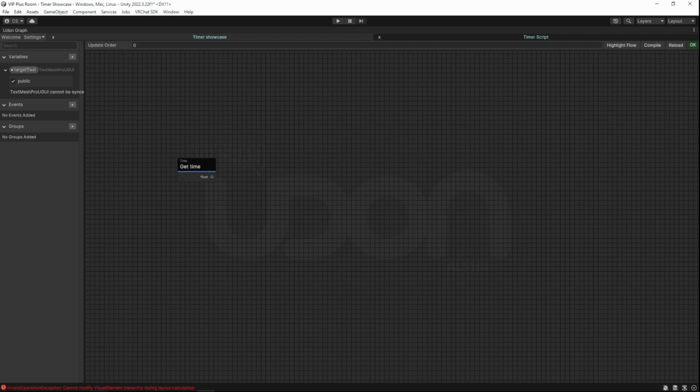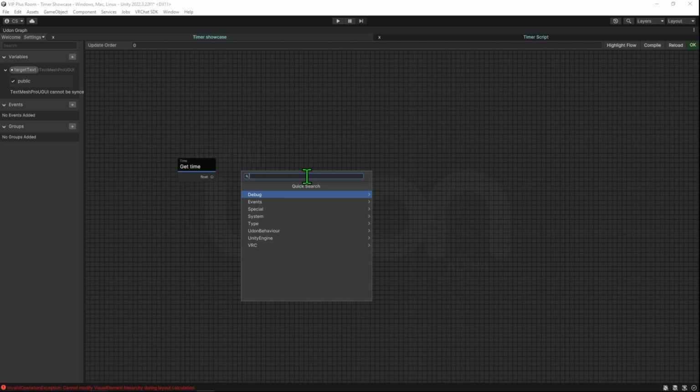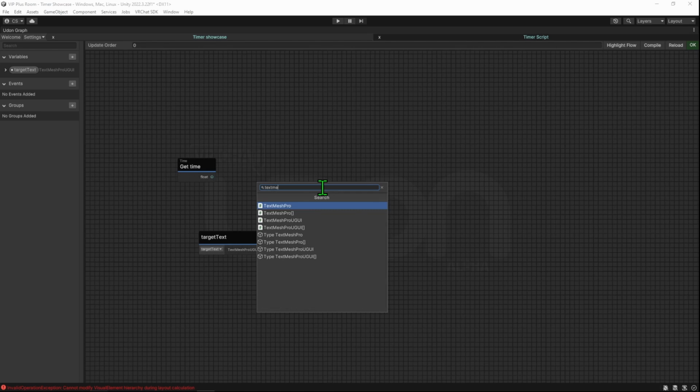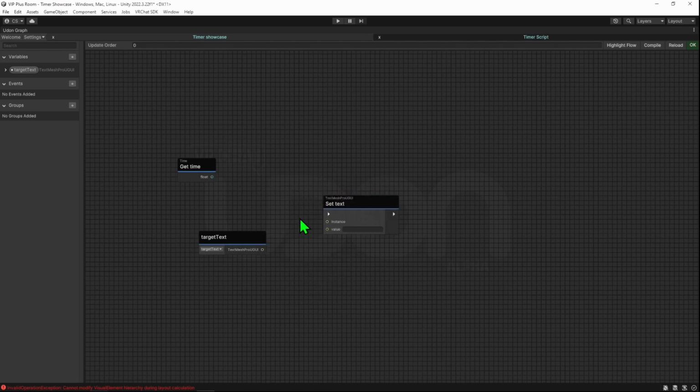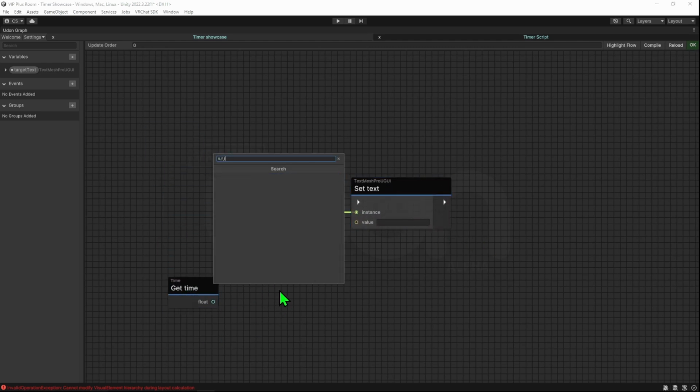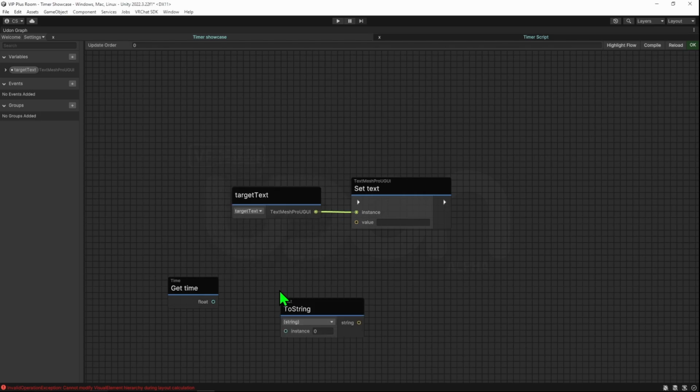So the first thing we need is to put it into a text format. So currently this is in seconds, and actually let's just show that first. So I'm going to grab my target text, I'm then going to use a Text Mesh Pro UGUI set text node, and we're going to plug that in there. And now we need to give it a string value. So I'm going to grab this float, and we're going to use a float to string node.